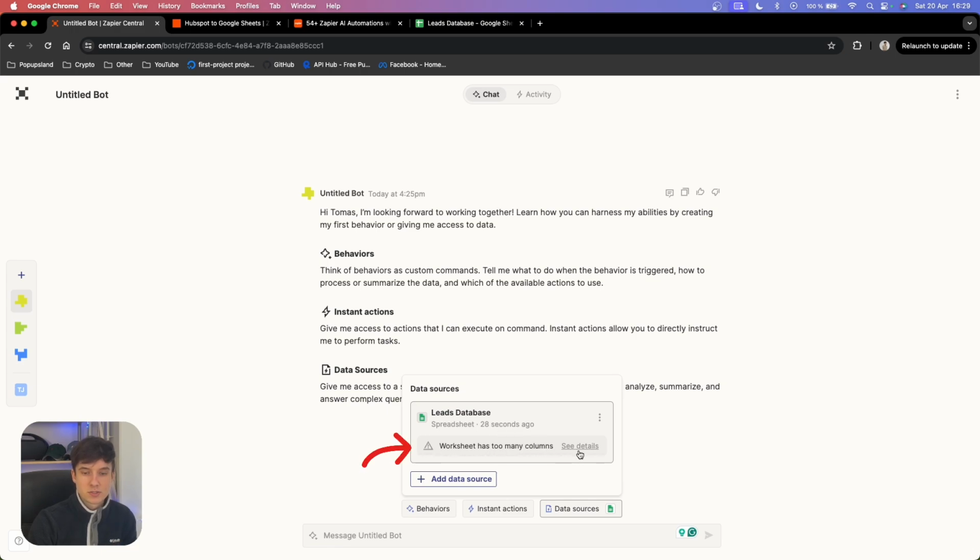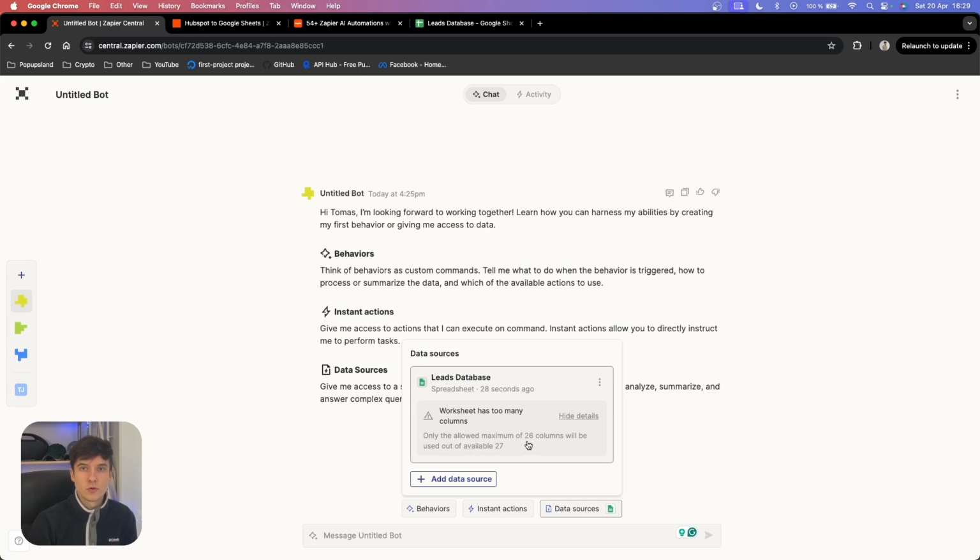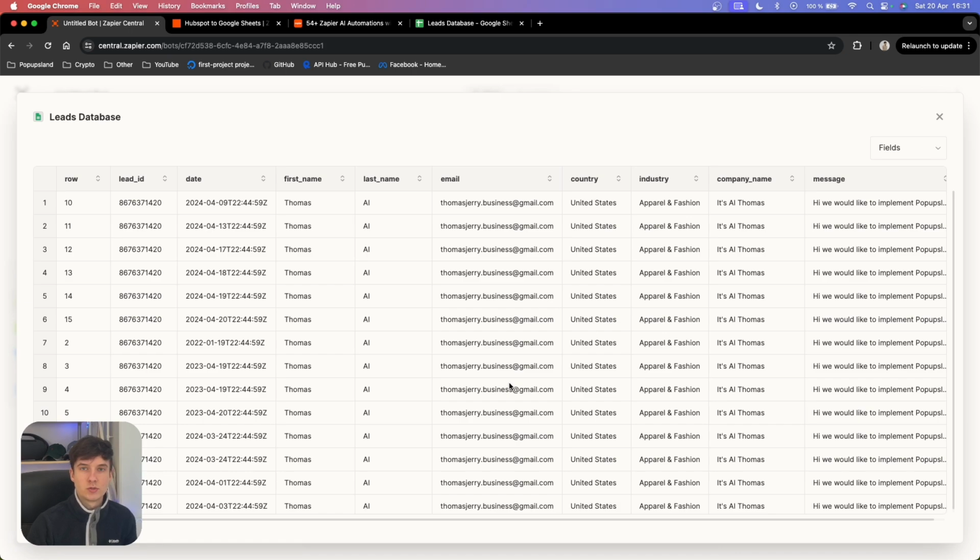You can see that there is a small warning over here. So if you click on see more, you can see that it's just letting you know that this feature is going to use the first 26 columns of your spreadsheet. So in this case, if you have more than 26 columns, keep in mind that only the maximum of 26 is allowed, but 26 is more than enough. You can also click on the table, and it's going to display the Google Sheet directly inside your Zapier Central. So you can see we have different leads in this example. I've just copied multiple ones so we can have something to work with.